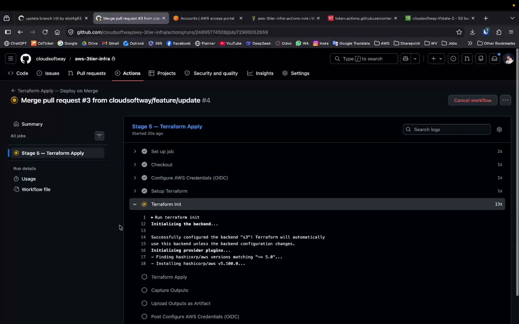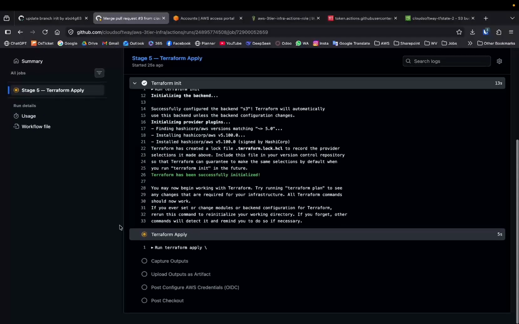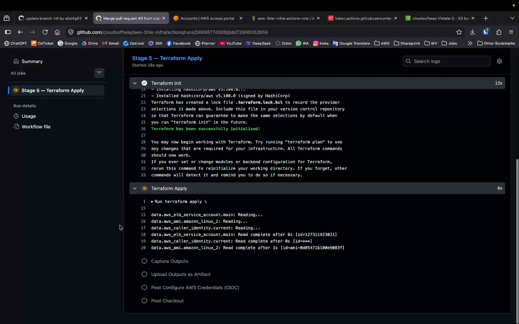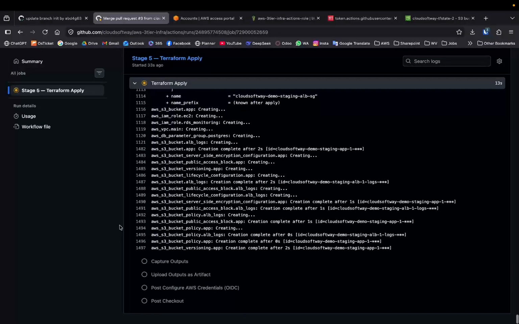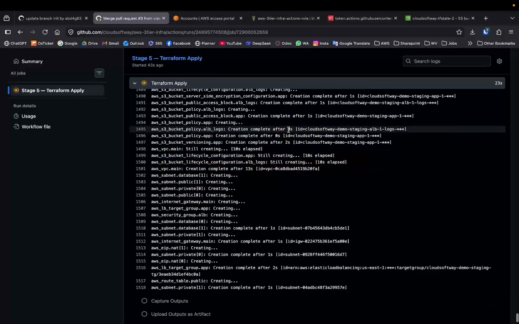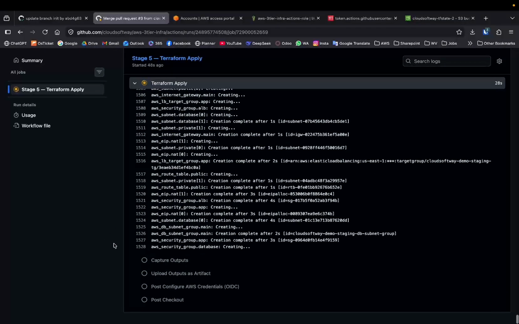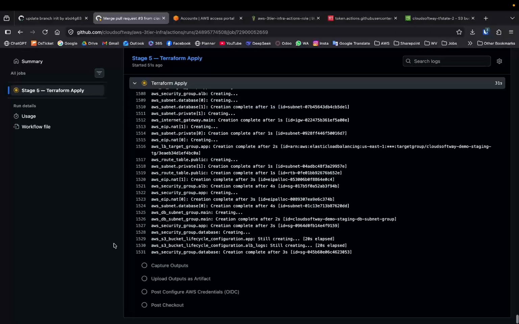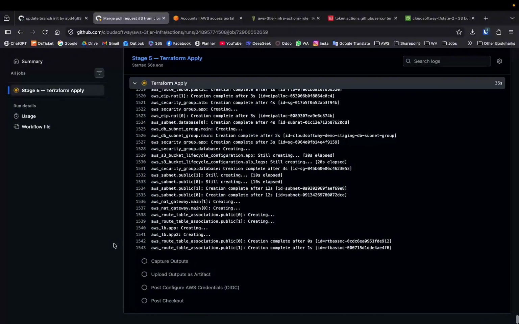We can see here the initialization of the Terraform directory and then the output of the apply command. In fact, Terraform apply might take some time depending on the resources we are provisioning. We can see here that some resources are being created. We can see here the creation complete after some period of time, and so on. So this is gonna take some time, especially on the RDS instance. So we're gonna be having a look back once the apply is completed.